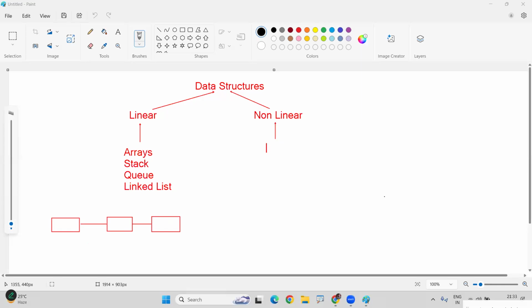Non-linear data structures means what? Trees and graphs. Suppose you take the tree, one element is connected to multiple nodes. One element is connected to a number of nodes. This is what we call a tree.